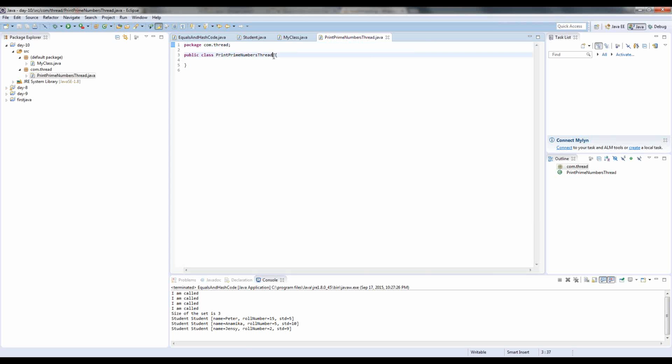So the first thing we need to do is to make this class a thread, so we'll extend Thread. Once you extend Thread, this class will start behaving as a thread. Let me do one thing better. I'll not write this one here. I'll create one separate class as PrimePrinter, something like that. Okay, PrimePrinter extends Thread.